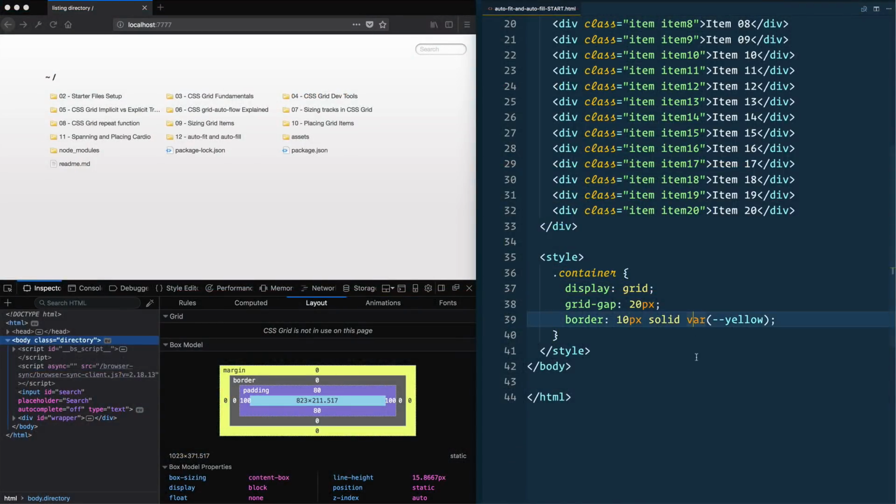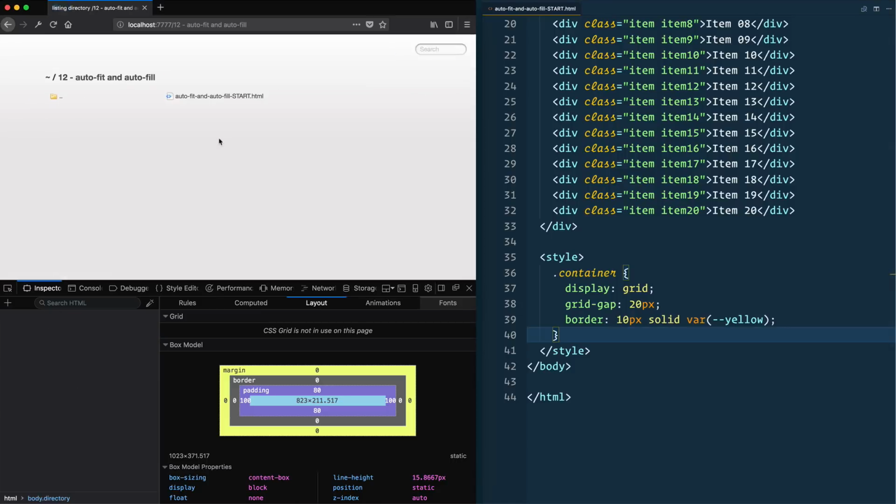In the next two videos, we're going to learn about autofit, autofill, and min-max. And I'd say after, I don't know, 6 months, a year of using CSS Grid, along with grid-template-columns, autofit, autofill, and min-max are probably my most used pieces of Grid. So get ready. It's going to be exciting. So open up 12, autofit and autofill.